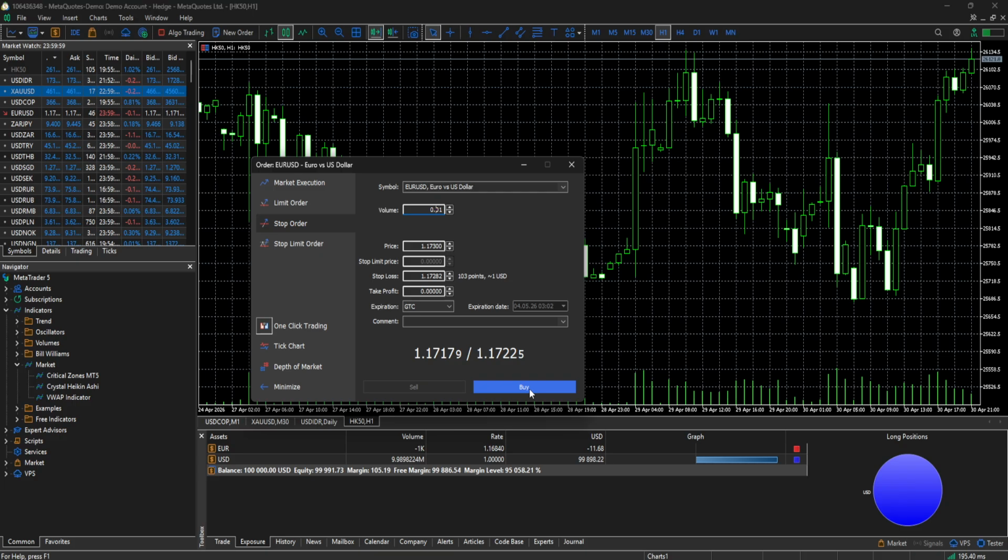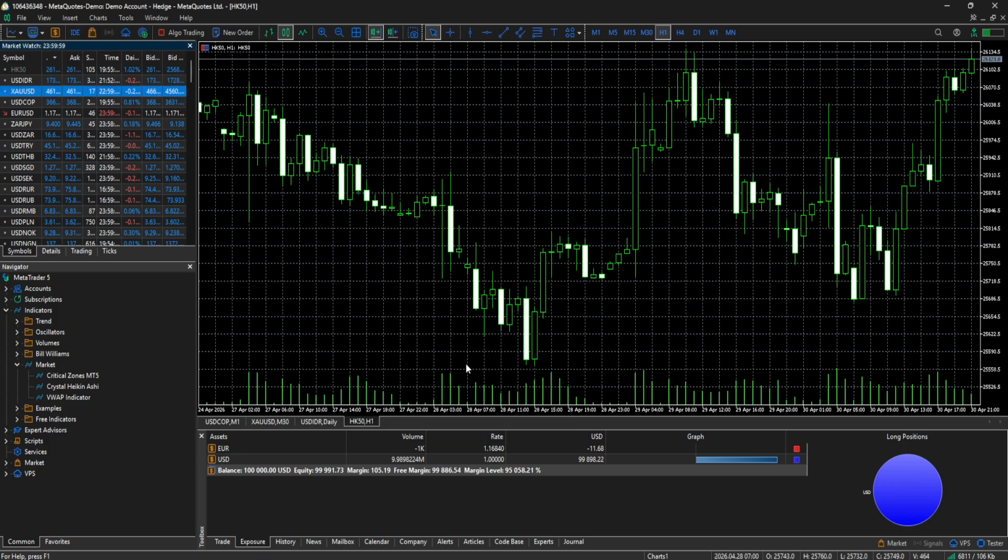The order won't execute immediately. It will remain pending until price reaches your buy stop level. If the market never touches it, the order won't fill. If it does reach your level, the order becomes a market buy and your stop loss and take profit are applied automatically. That's all it takes to set up a buy stop in MetaTrader 5.